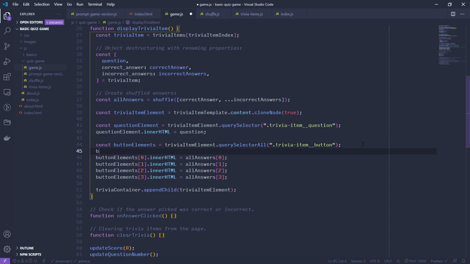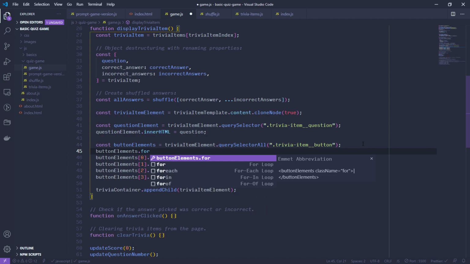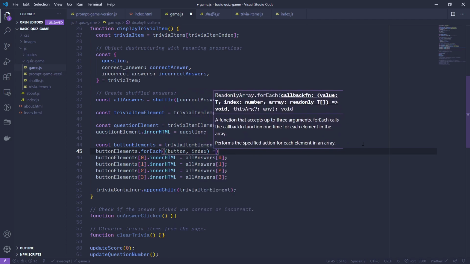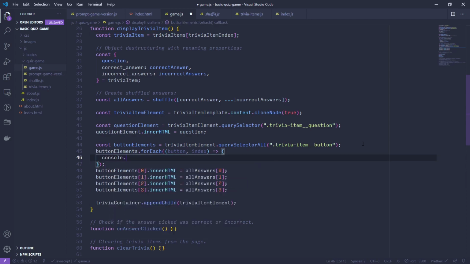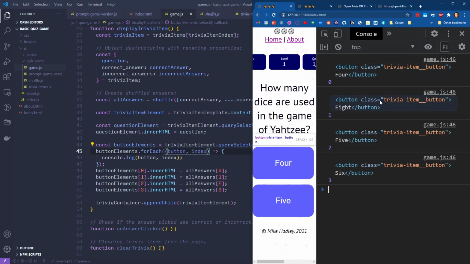So let's go ahead, and what we're going to do is loop over our button elements. And I'm going to use a forEach here. Whoops. Here we go. And just to kick it off, let's console log button and index so that we can see them. So button elements, that is our node list of all of the buttons from our template. forEach is going to run this arrow function over each of those buttons. So we should see each of those buttons print out here with the index associated with it.